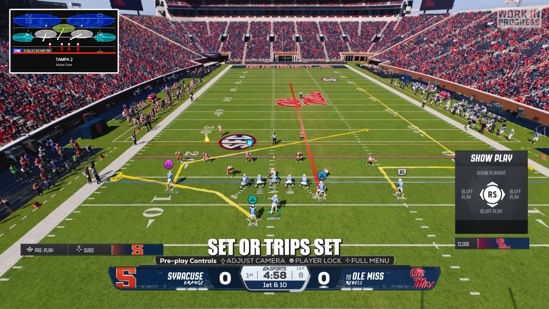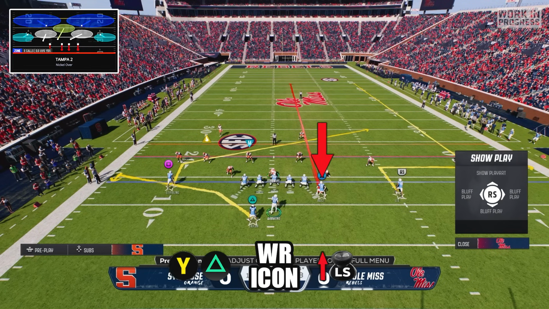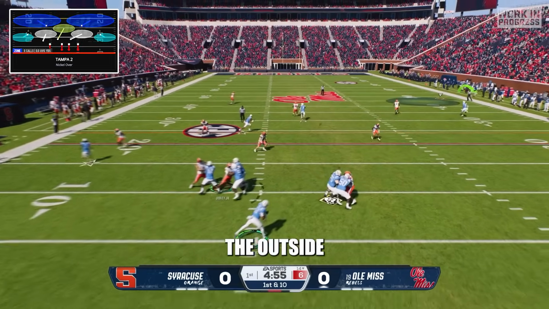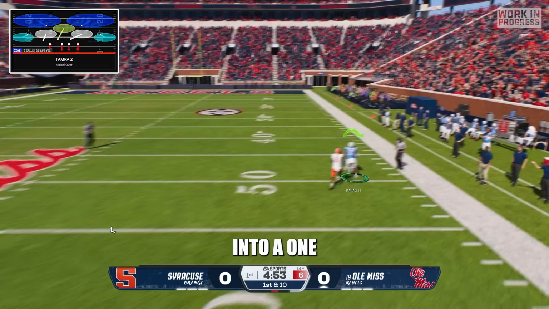In a spread out set or trip set, try streaking your tight end and also your outside receiver. If timed right, the outside streak route can turn into a one-play touchdown.